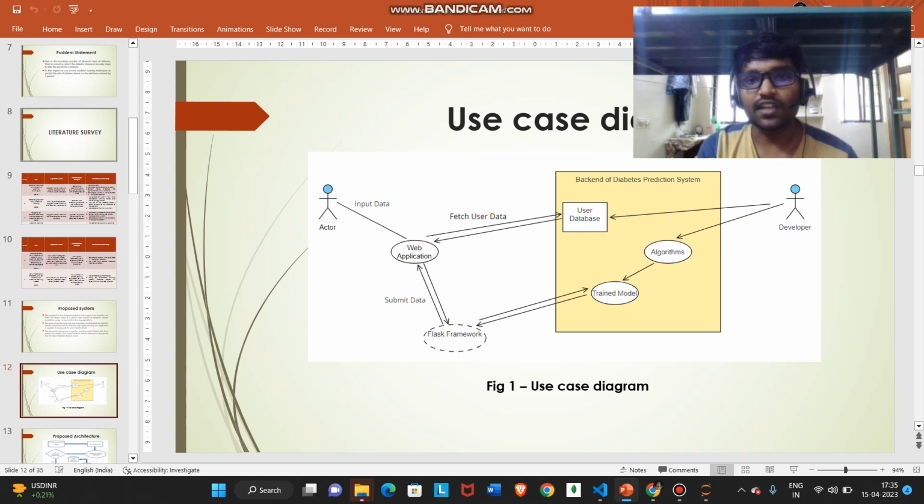Now this is the use case diagram, and here we can see there are two actors: the first one is the user, and the second one is the developer. In between them, we're going to use a web application to interact with the trained machine learning model. To do that, we're going to employ the Flask framework, which is going to act as an interface between the web application and the machine learning model. We're also going to have a user database where we're going to store the records and results of the users who have used the application. So this is the sample use case diagram of the project.